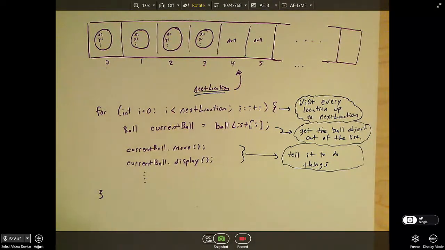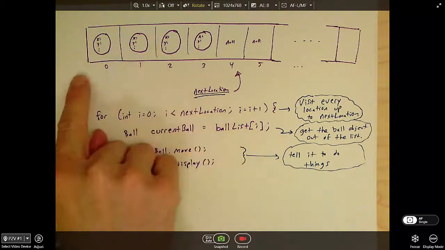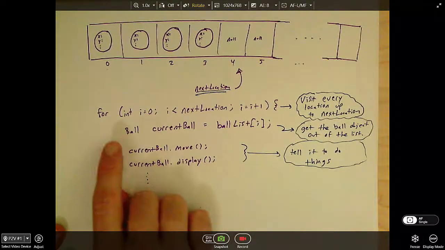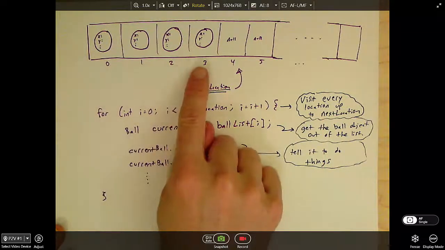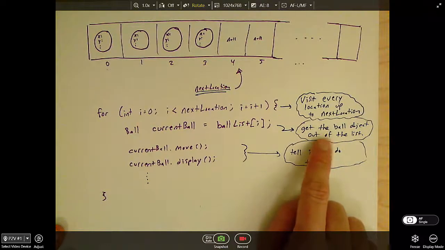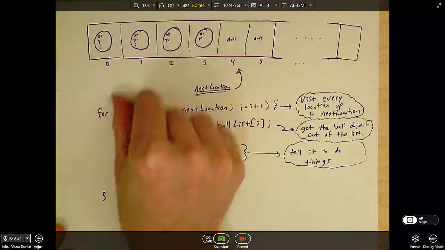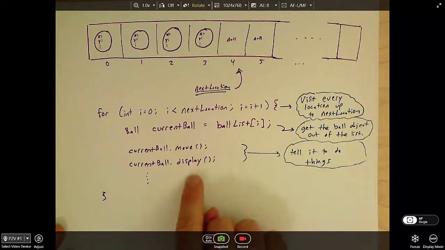Okay, so every single loop that I want to display and move the ball objects, I need to visit every single one of these and tell it to do whatever I want it to do. So this is the master pattern right here. We're going to visit every location, starting at 0 and ending at next location. And then we're going to get the ball object out of that location. So whatever location we're looking at, we're going to take this object and remove it from the array. And then we're going to tell it to do stuff, like move itself and display itself.